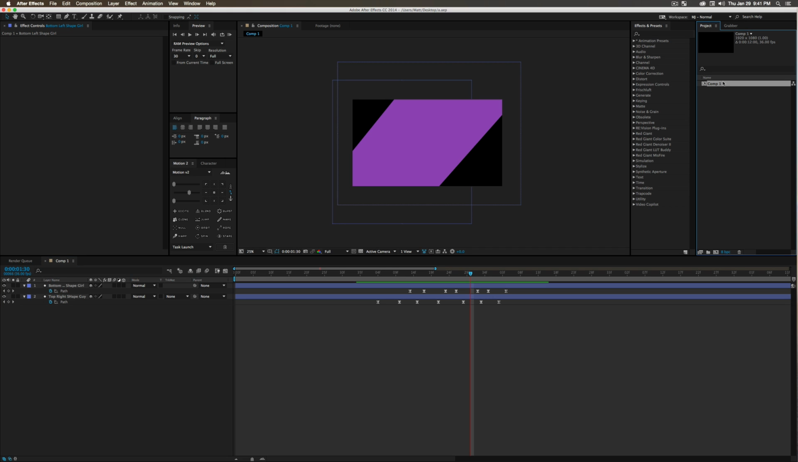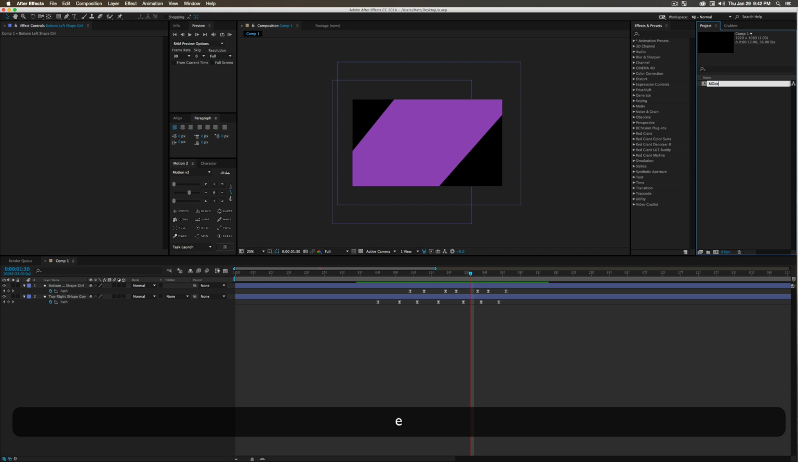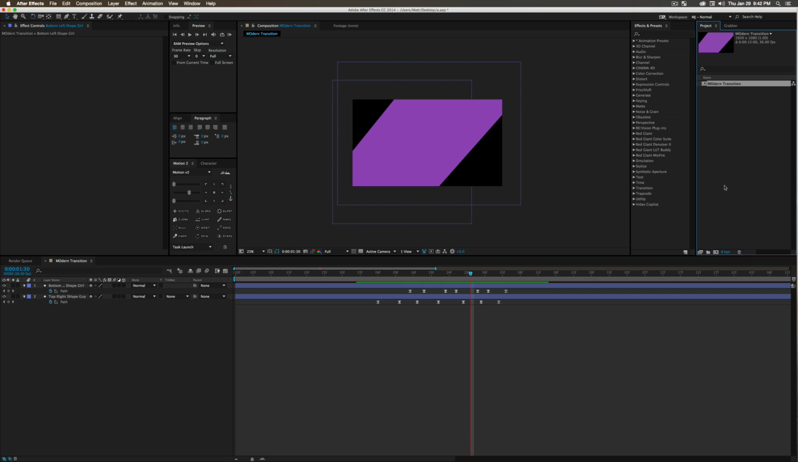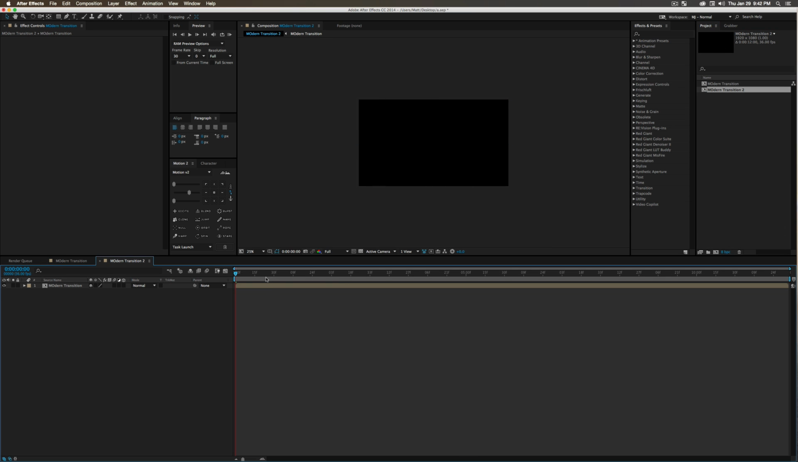And I'm going to name this composition in my project manager something like Modern Transition. It's very important to capitalize the O there, I guess. And let's create a new composition. So I'm just going to drag my Modern Transition into a new composition just so it's automatically there in all its glory. And I think at this point we should probably import some footage.